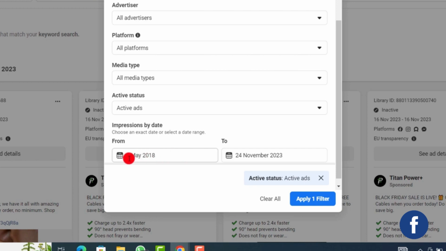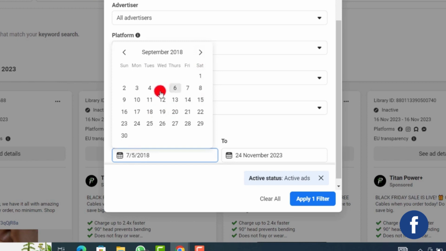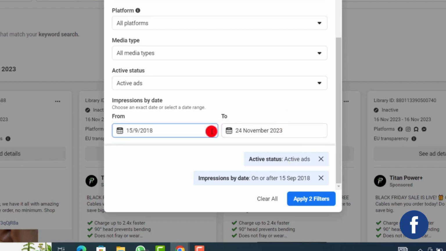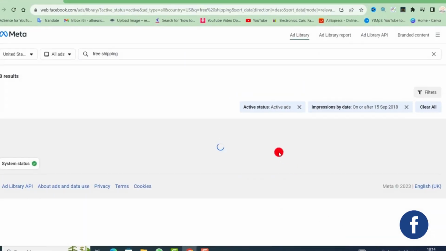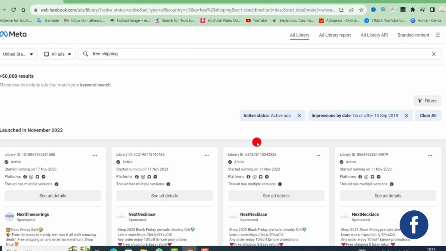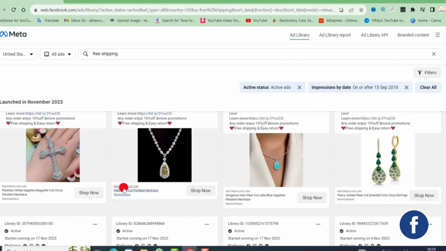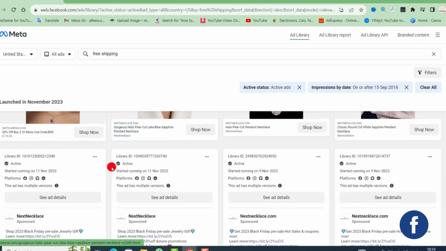Then I will select, for example, May, June, July, August, September. For example, you can use 15 September to 24 November. Then apply filters. You can select any month that you are using. Then guys, this is the product, but this is not the winning product. Then I will give you a simple trick to find the winning product among all these ads.